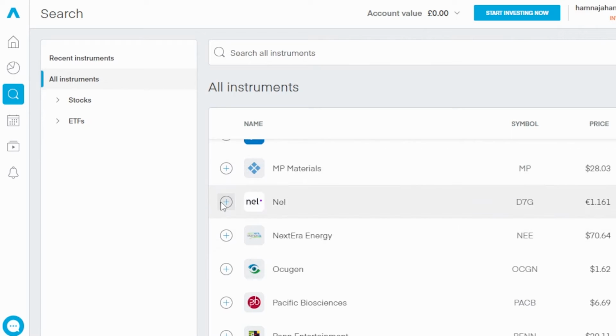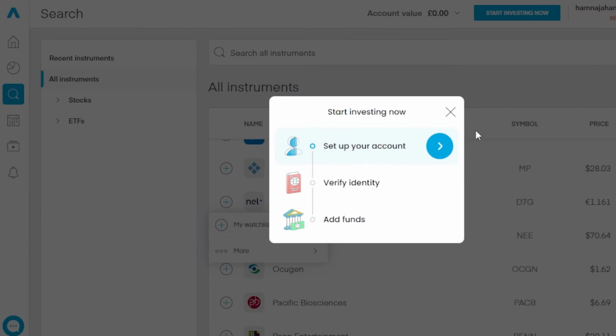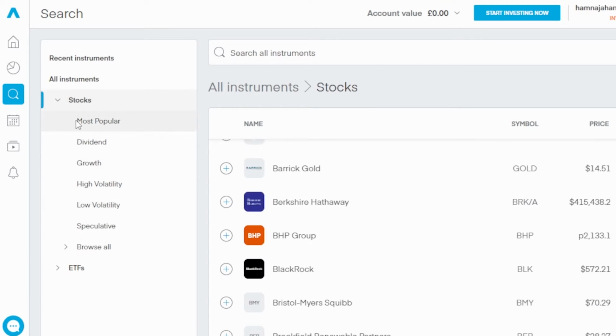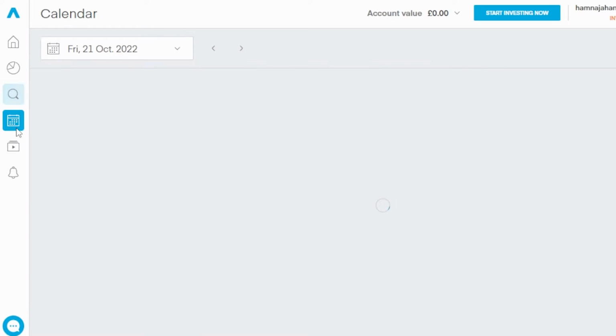You can see, click on this plus button, add to watch list, and you will add it. We have stocks. In stocks, we have most popular, dividend, growth, high volatility, low volatility, and then we have ETFs available. This is our main calendar here.